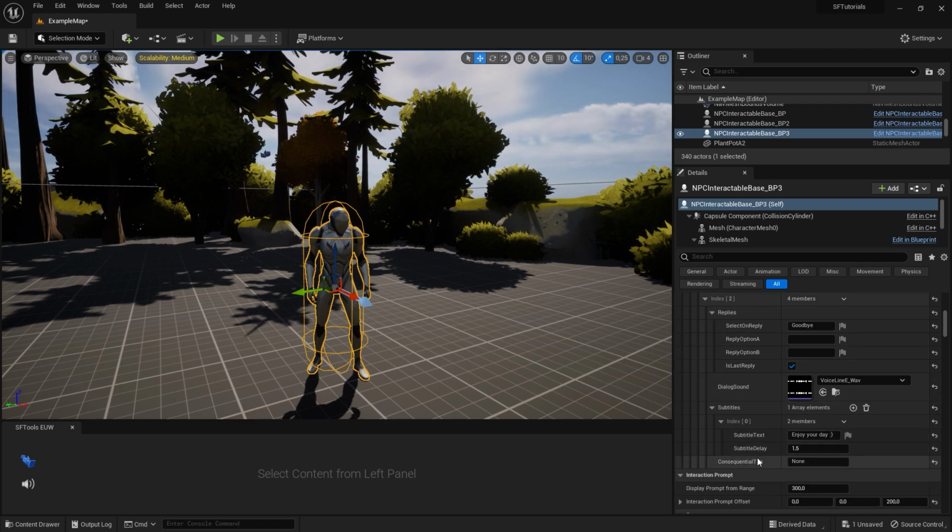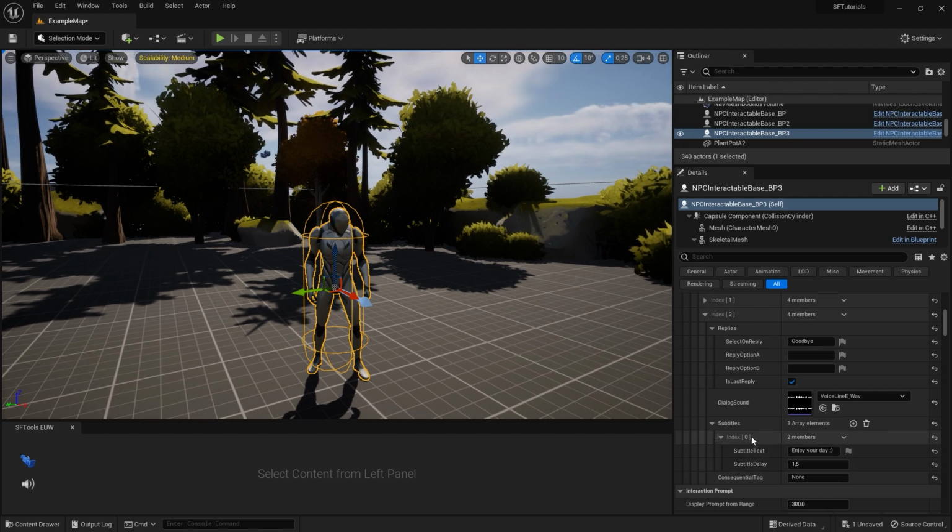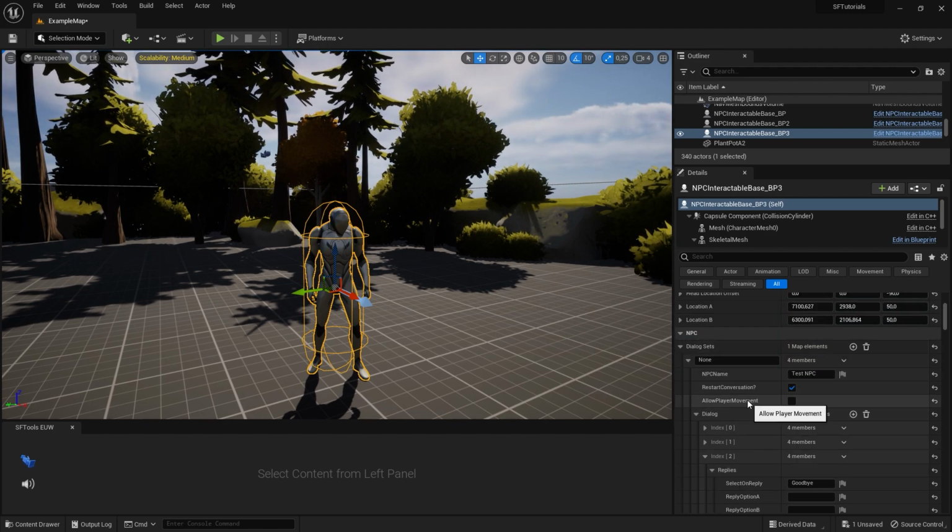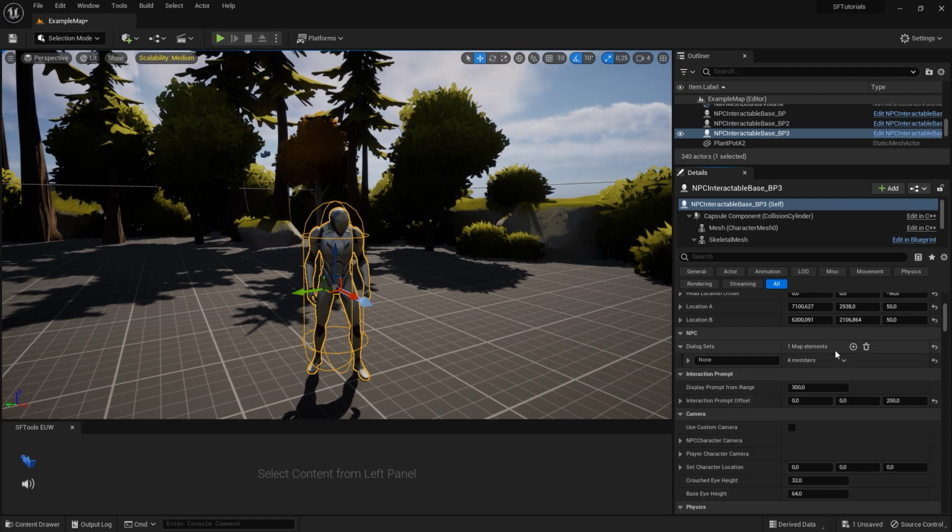Now we're going to jump into setting up and utilizing consequential tags to further branch off dialogue between different NPCs and the player itself. So let's minimize this first dialogue set and we're going to add a new one. We're getting prompted with a warning that we can't add a new dialogue set with the same name, so we're just going to simply change this name for now.